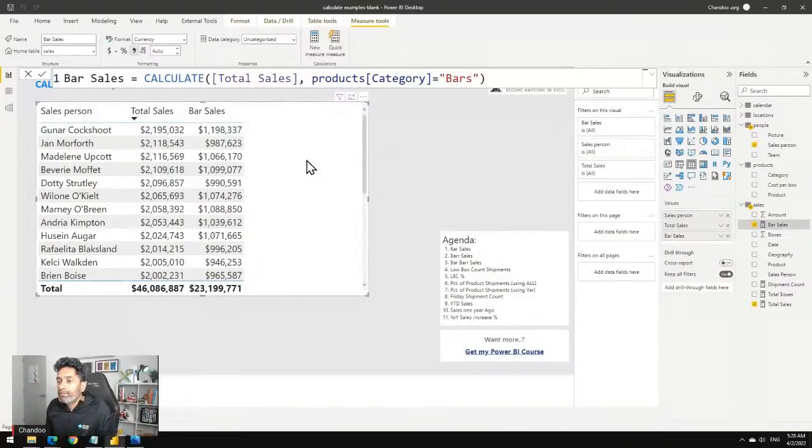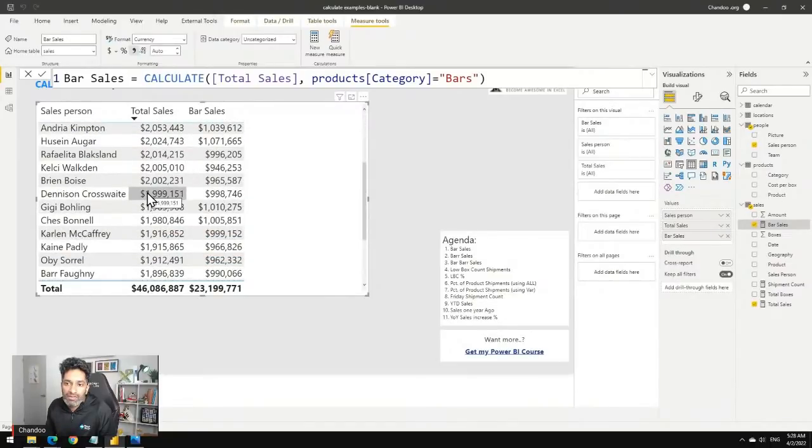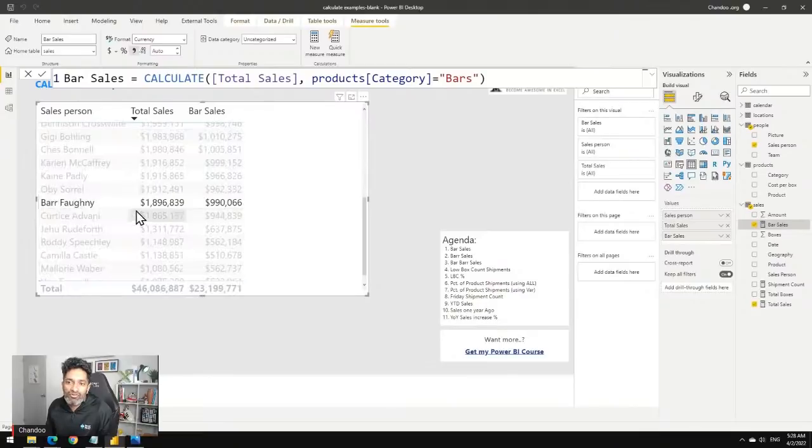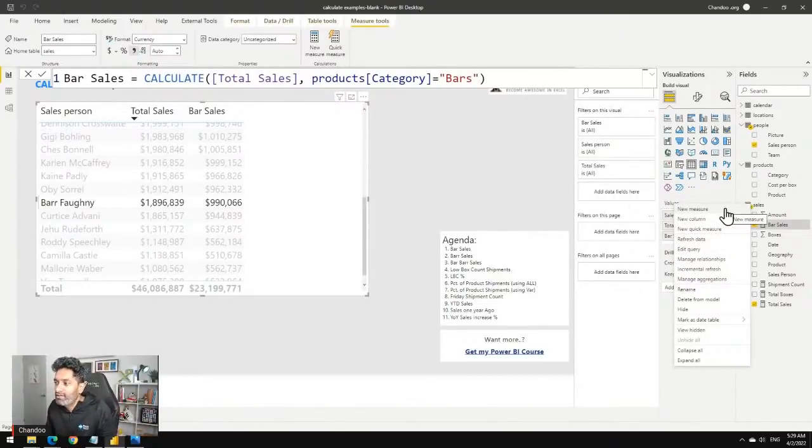All right, so the bar sales is pretty clear. Now let's just see what would be another example. And this example might be a little confusing, but hopefully this is where things get a little interesting. So I got my salesperson, total sales and bar sales. Now, if you notice, we do have one of our favorite employees, Bar Fawny here, whose name coincidentally also has the word bar. So I thought it'll be fun to create a bar sales measure. This way we can practice the calculate syntax and understand the concept better.